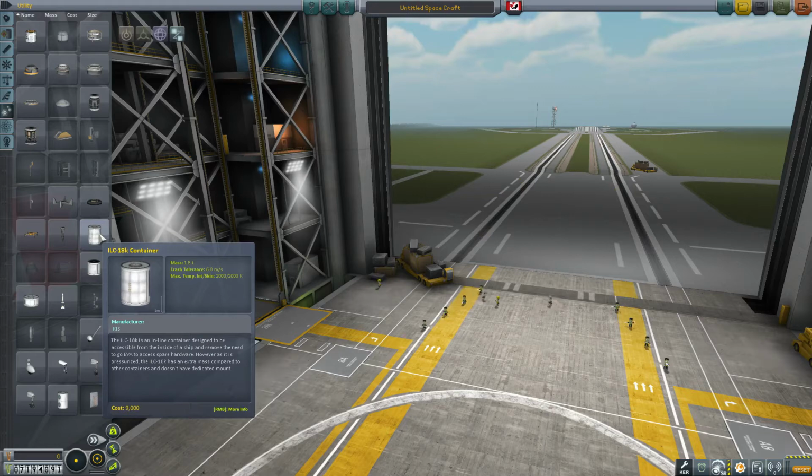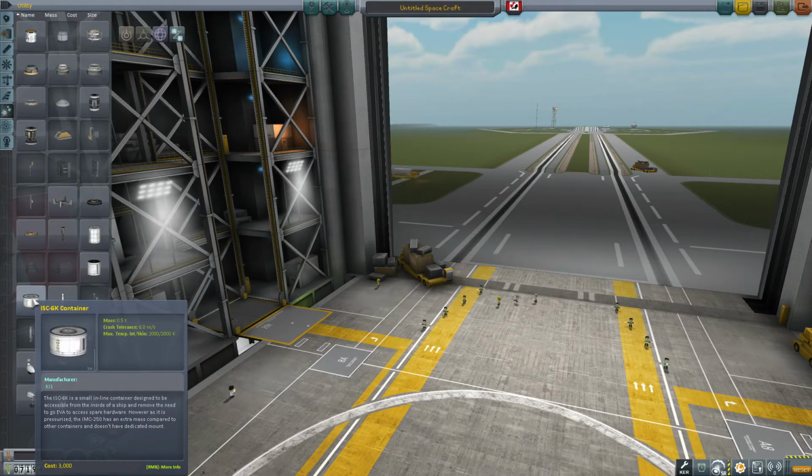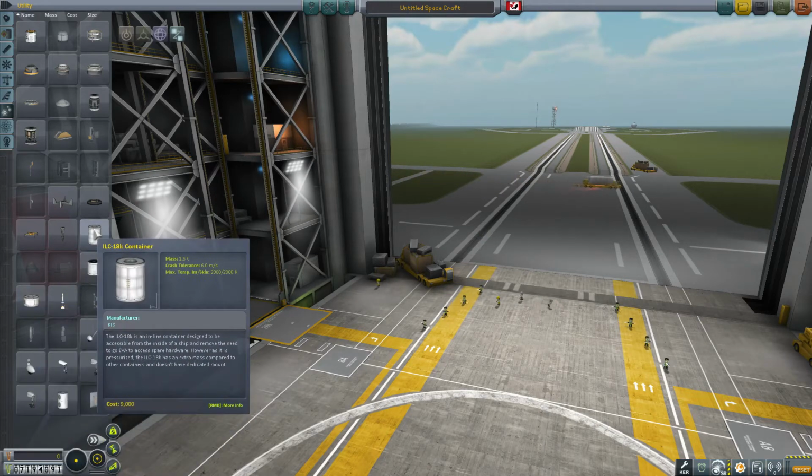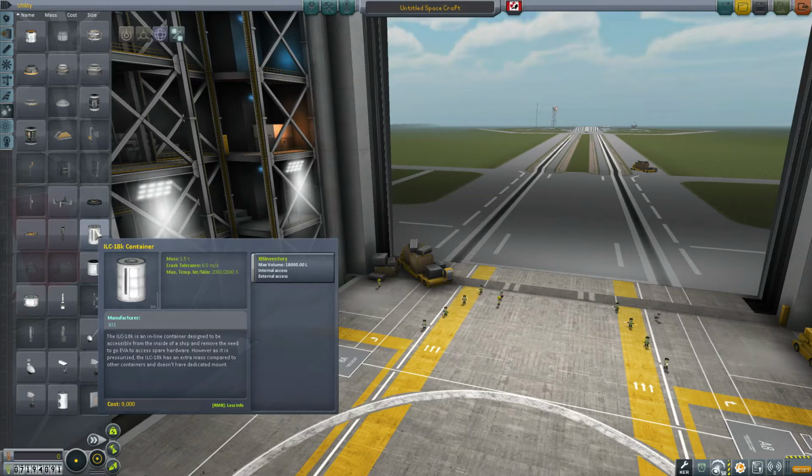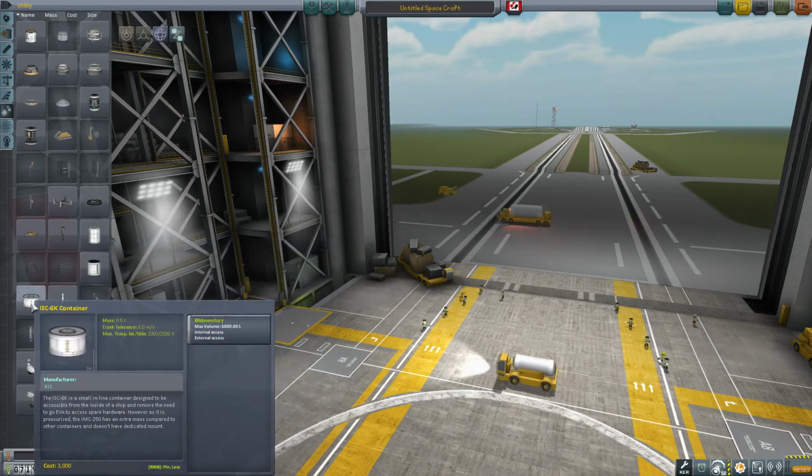So there's two inline containers, the ISC 6K and the ILC 18K, and the 6 and 18 refer to the volume of parts that you can store in there. They're both 2.5 meter diameter containers. Obviously the 18 is 3 times longer than the 6, and hence the volume difference.